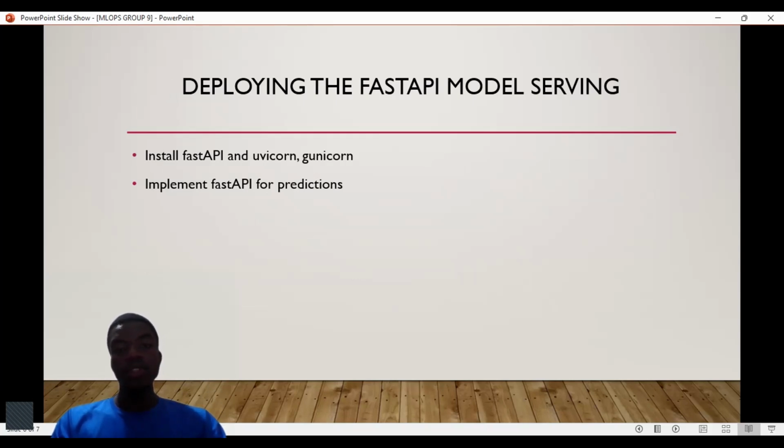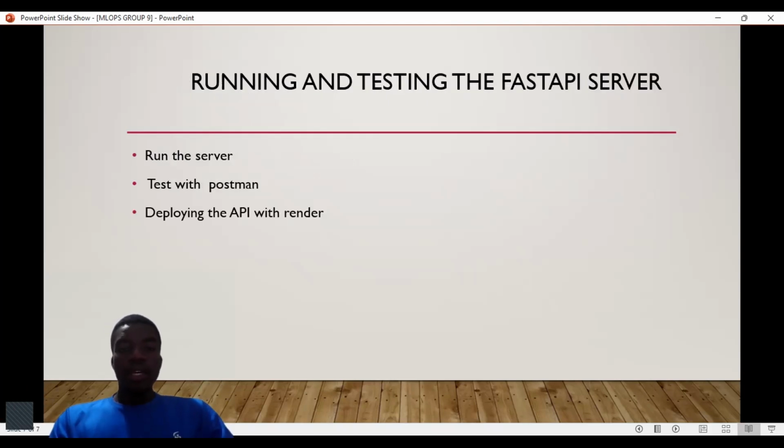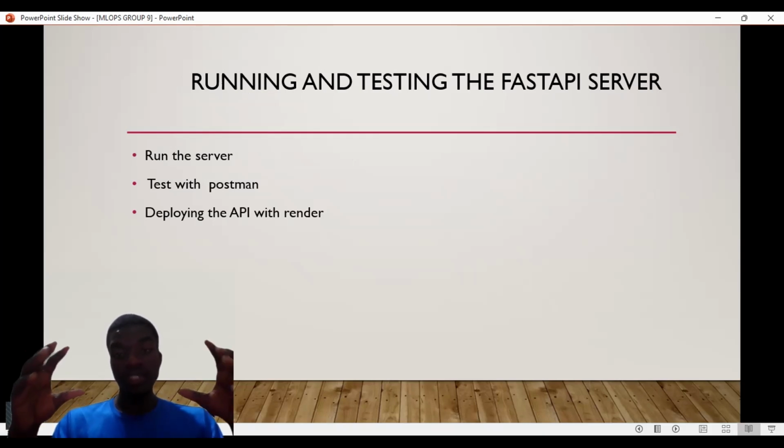Then deploy the FastAPI. First, of course, we install FastAPI, like people install Flask. We use Uvicorn and Gunicorn for the serving. We also implemented the FastAPI for the predictions. Then how do you run the server? You had to run the server first to test if our app is actually running. Of course, before deploying, you have to first test if your app is running. That's why we had to run the server.